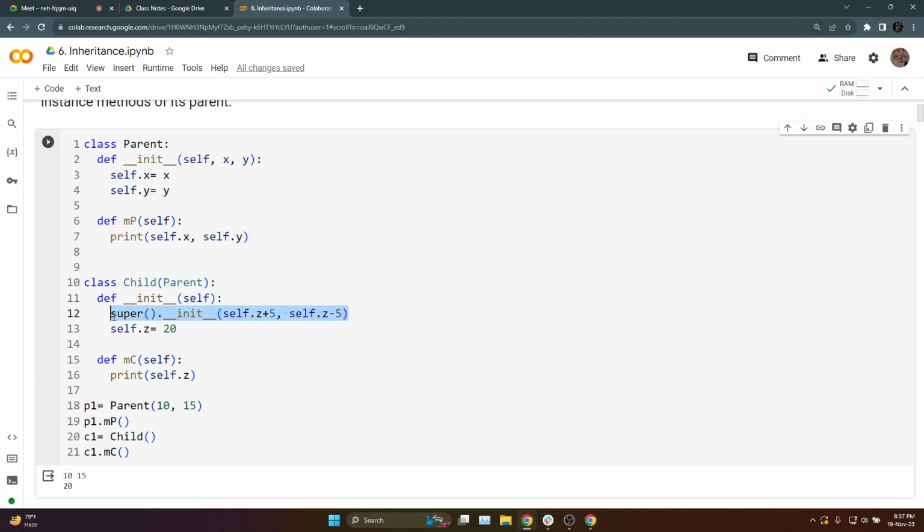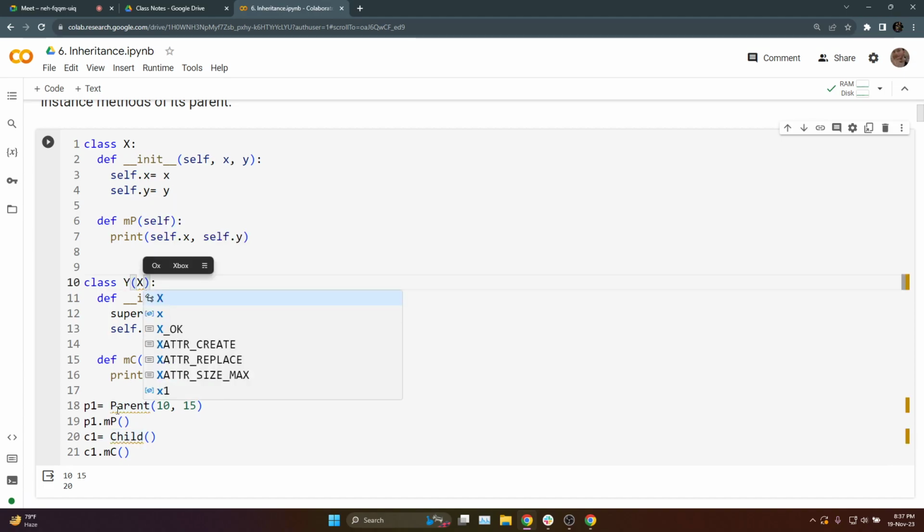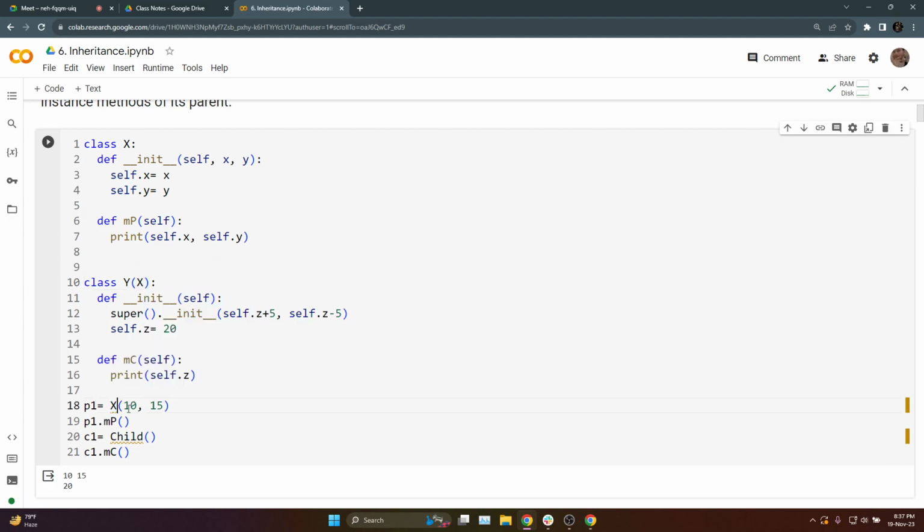What isn't random is this entire line, which basically tells the code that Parent is the parent class of this child class. It gets a bit confusing if I name them Parent and Child, right? So let's get rid of this Parent and write X, and let's get rid of this Child and write Y. So this Parent becomes X, and this becomes Y. Now it should be more convenient.